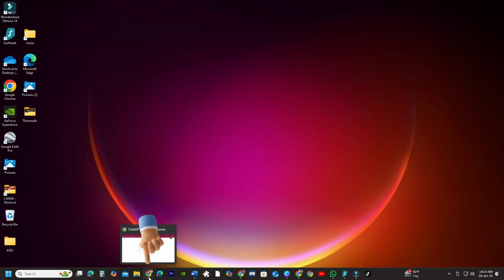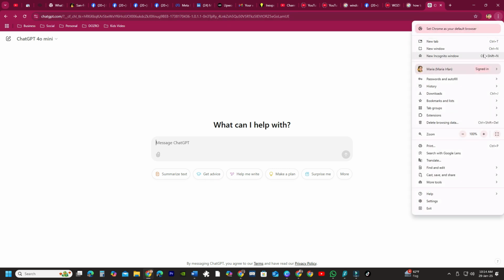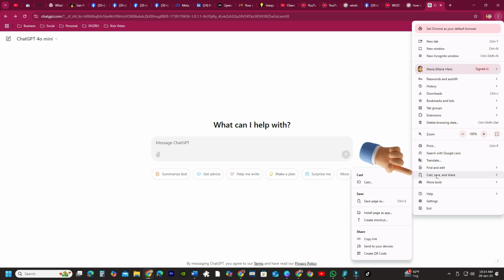To pin the ChatGPT website using Google Chrome, open the website URL in the browser address bar. Click the three-dot menu in the top right corner of the Chrome window. Go to Cast, Save and Share. Here you can either install the page as an app or simply select the Create Shortcut button.